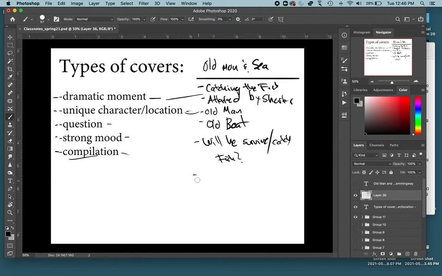A strong mood. I could go for an action mood when catching the fish. Maybe I just want a calm mood when he's leaving on that day, thinking of sailing out. Or a compilation, so then I can kind of combine multiple of these.